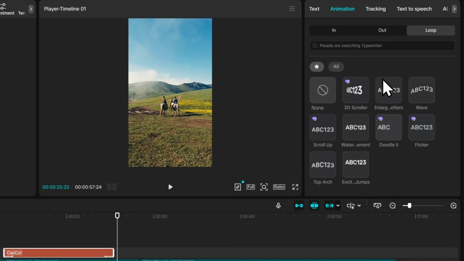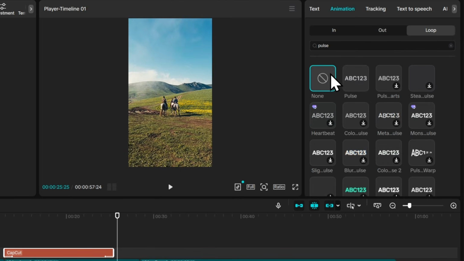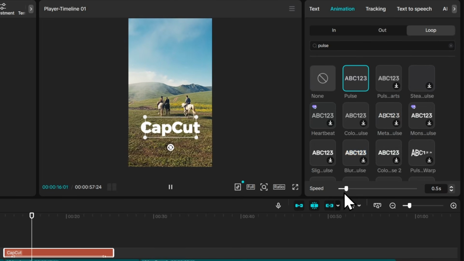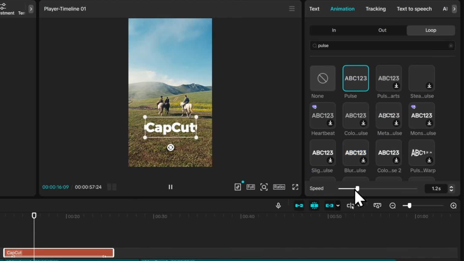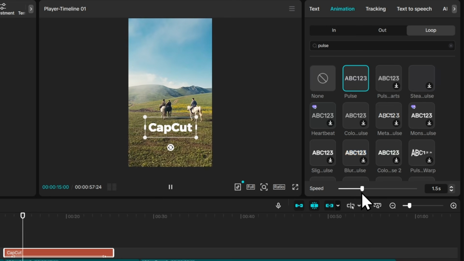For example, try the pulse animation. As soon as you select it, press play. Watch the preview window. You'll see the text gently grow and shrink the entire time it's displayed. If the loop animation includes a duration or speed setting, you can also adjust it to see how the movement changes. However, for tutorial videos, I don't recommend using loop too often.